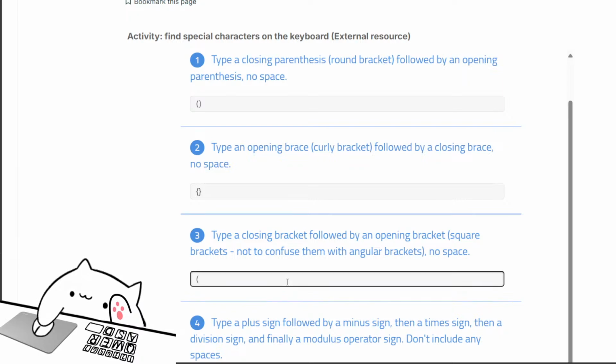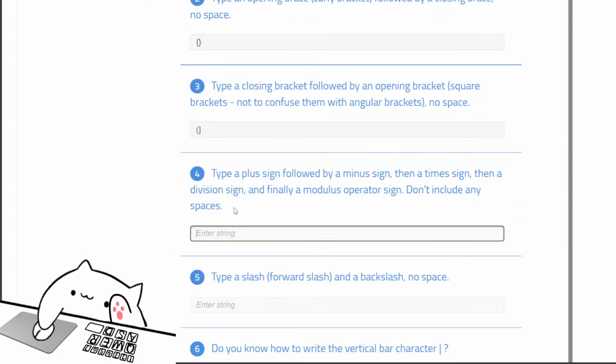What? This and this. Type a plus sign followed by a minus sign. Bro, what? Type a minus plus sign followed by minus sign. Then a times sign. Multiple sign. Then a division sign. Oh god, this is a division, right? Division sign. And finally a modulus operator sign.